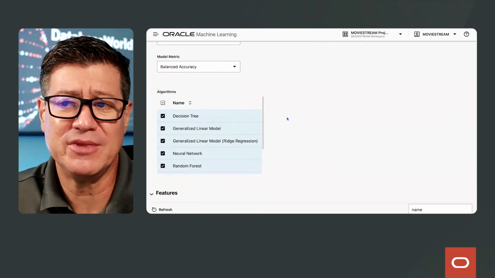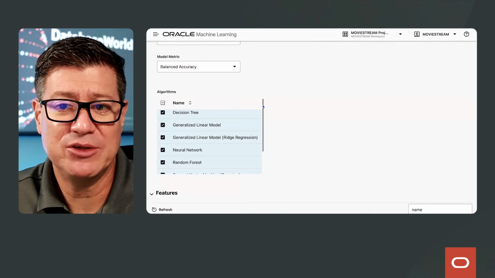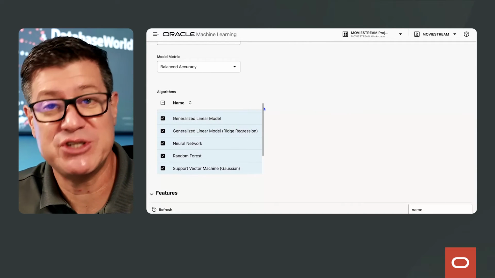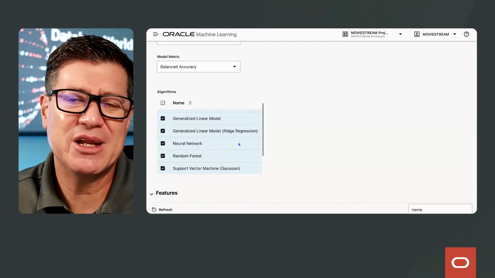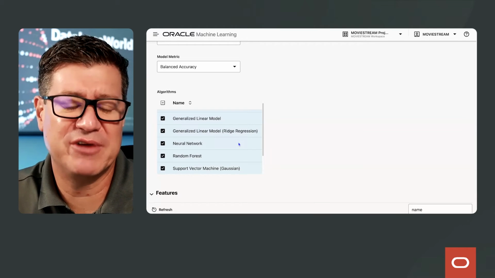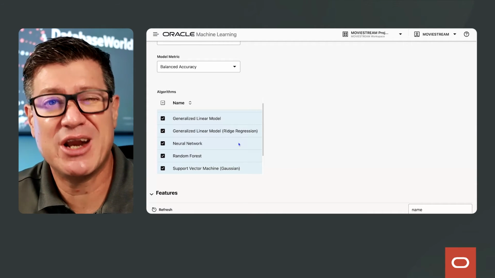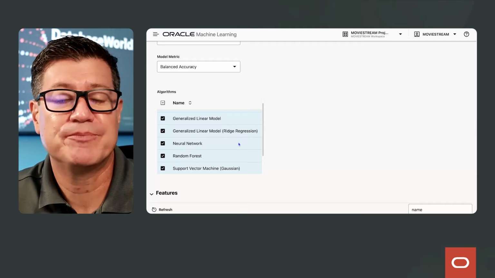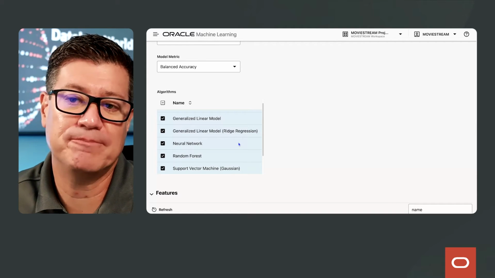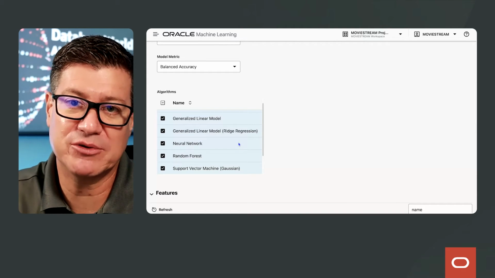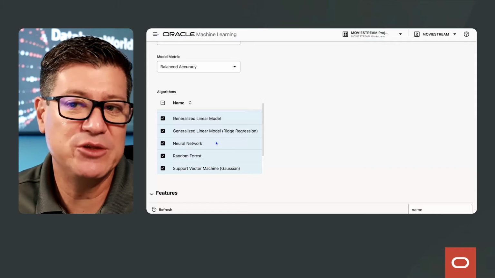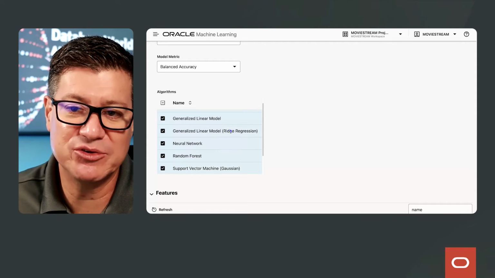And the list of algorithms. This is just something you can uncheck if you want. For example, companies in financial services that work with credit scoring are not allowed in the USA to use neural network algorithms to define their credit score. So they need to use something else, like GLM or decision trees.